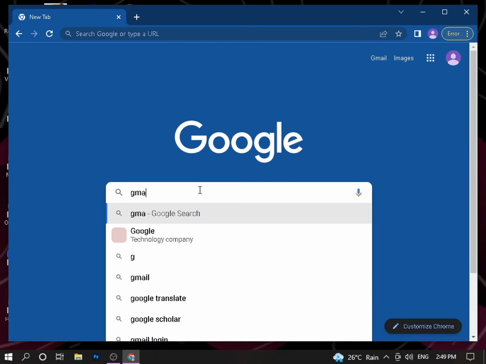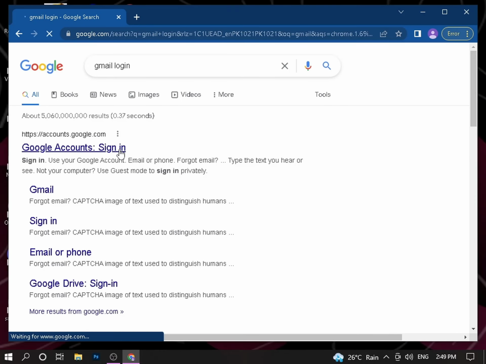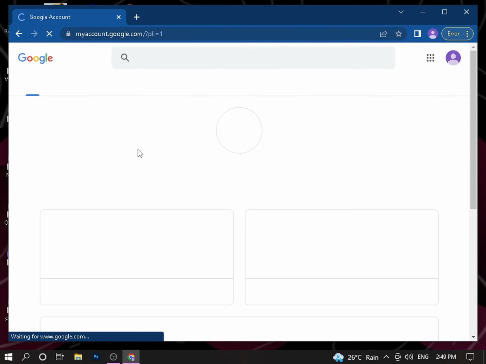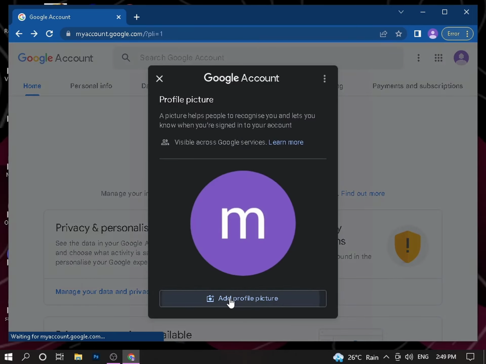Type Gmail login. Click on the first line. Here you can see your Gmail now. If you want to change the profile photo, click on the logo and click on Add Profile Picture.